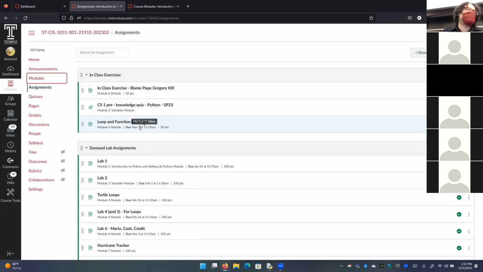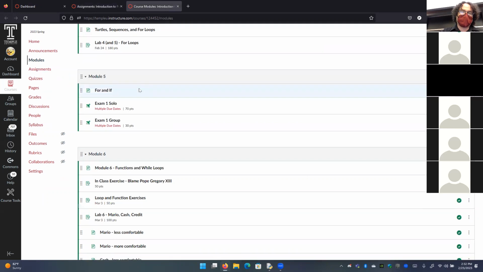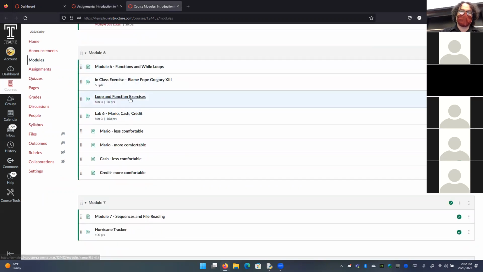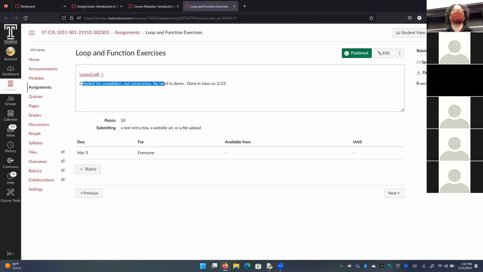I have a due date for them. The due date's actually not a hard due date. I just realized, wait a second, it will show up on your upcoming exercises if I put a due date in. So that way it's easier for you to find. So that due date is soft, just like all the other in-class exercises. So you can find it by clicking again over here under the in-class exercises, or under module 6 by clicking on the loop and function exercise. And I even say over here, I'm checking it for completion, not for correctness. No need to demo it. It's done. It was done in class today, so you can refer to today's lecture to do that.